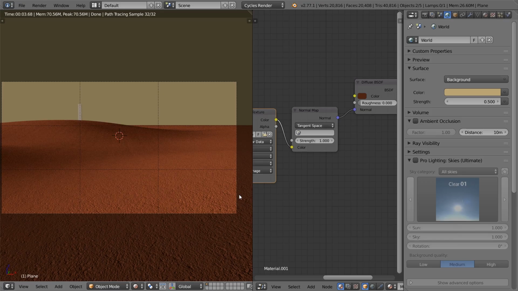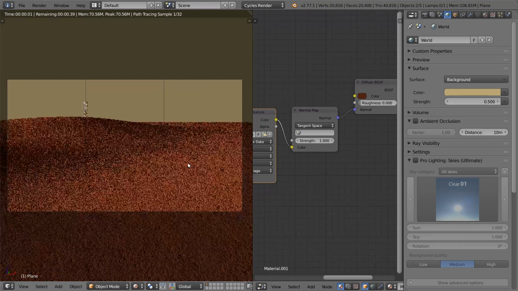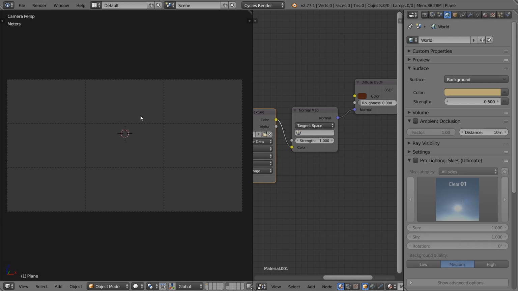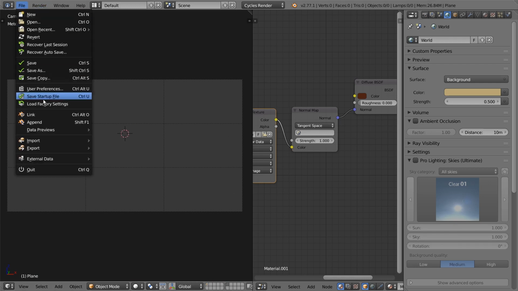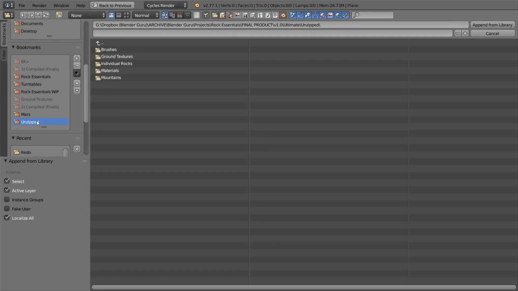All right, well done. You've now completed the most boring part of any large-scale environment, which is laying it out and then setting up the ground material. So now that that's done, we can get into some fun stuff, which in the case of Mars is rocks. I'm going to go to a new layer over here, and I'm going to start using the rock essentials. So I'm going to go to File, Append, and I will find the rock essentials file right here.